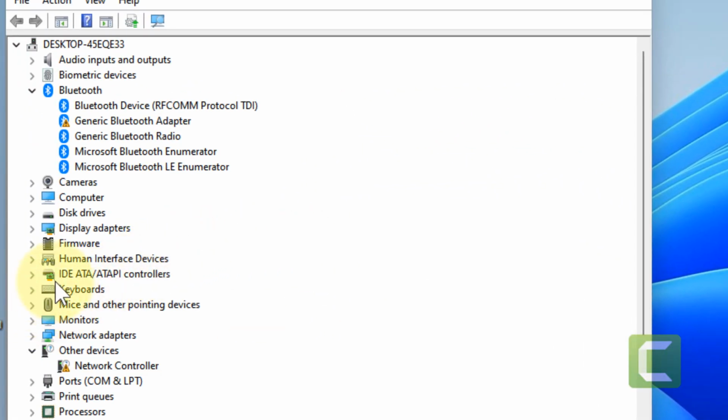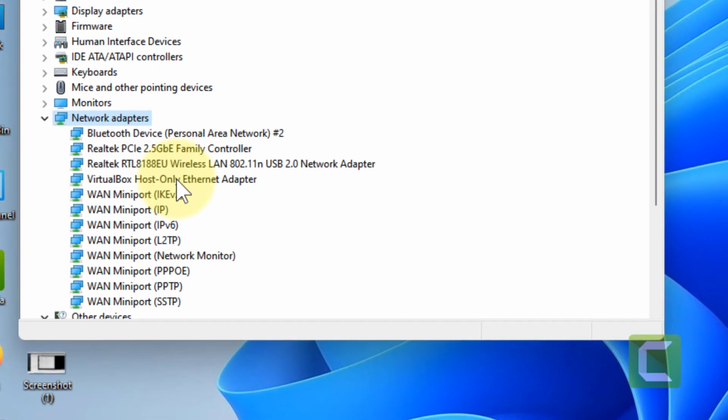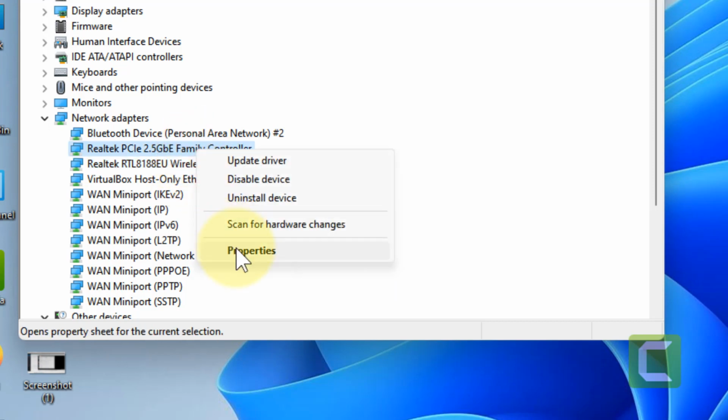Now expand network adapters, double click on it. And now whatever be your network adapter, if you are using Wi-Fi and you are facing this problem in Wi-Fi, right click on it and click on properties. If you're facing it on LAN, then right click on LAN and click properties.